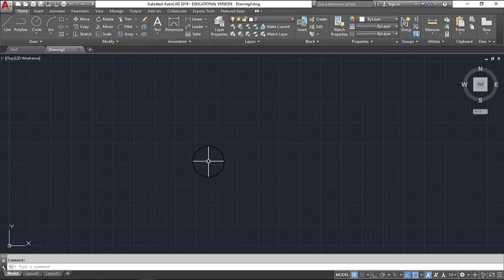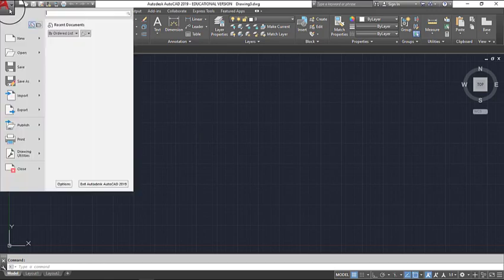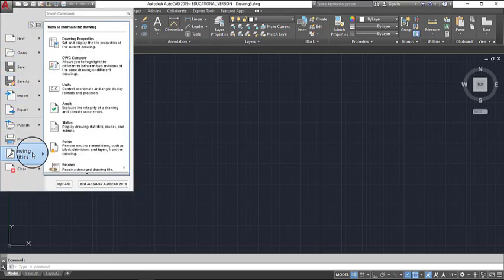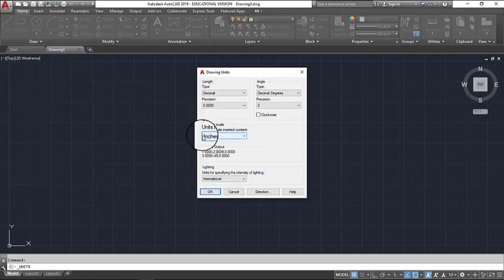But before I draw, I want to set up some of the user preferences. And I typically do this every time before I start a new drawing. The first thing that I want to set is my units. So I'm going to go to the big A up in the left corner, go down to Drawing Utilities, and over to Units. So AutoCAD automatically defaults to decimal. But because I'm going to be doing two-dimensional architectural drawings, I want to select architectural under my length type.